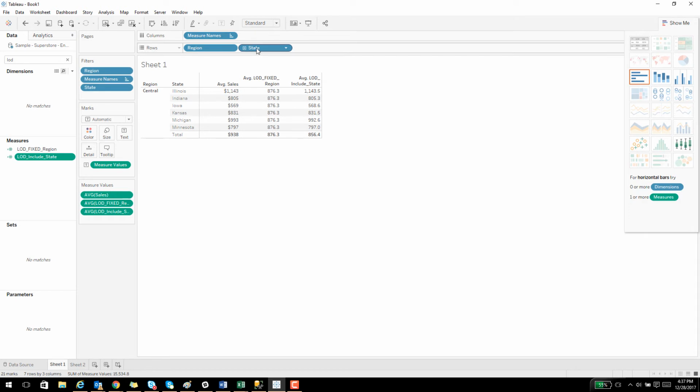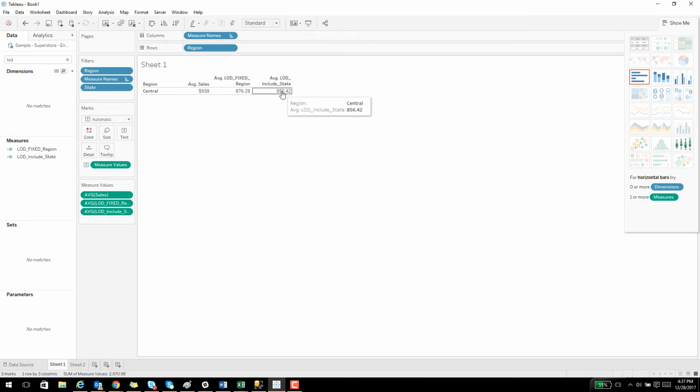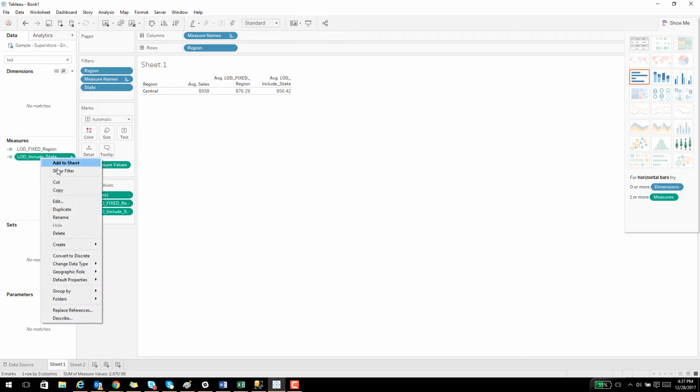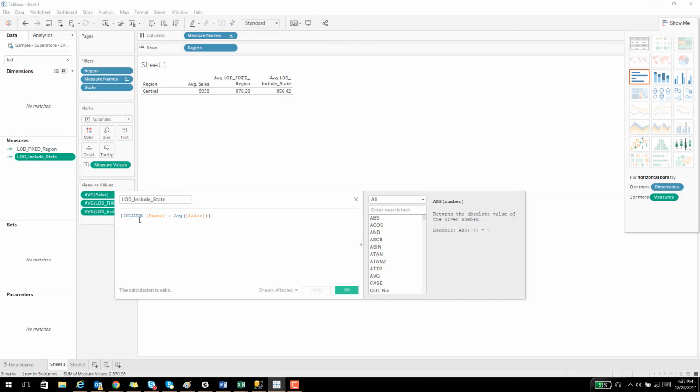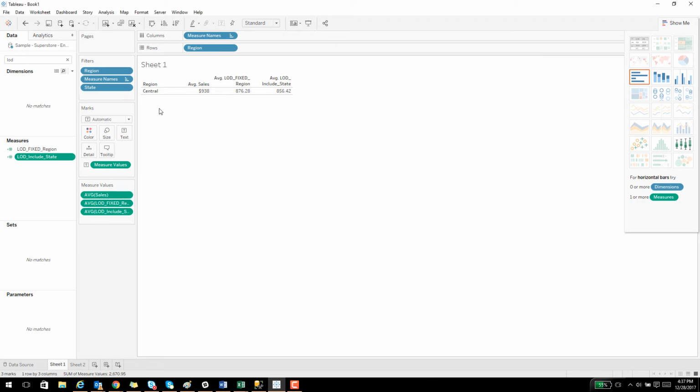Which means that if I remove state, it will still be 856, because what it says is include whatever is on the screen, whatever is on your report, in this case region, and also add whatever you have mentioned in your calculation, in this case state. So if you remove or add state, it doesn't matter, it will always consider state, right? That is the fundamental difference. And the next one is called exclude.